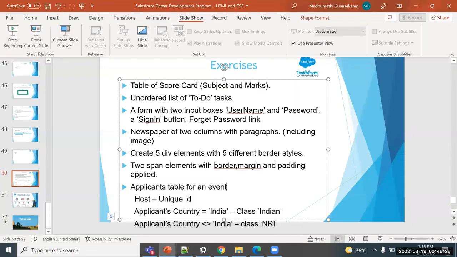For the host, we should be giving a unique ID and a different styling. For applicants with country as India, we should assign one class, like what we have seen for the seat map. We are going to highlight applicants in a different color based on their origin country and role, whether they are a host or an applicant. So that's up to your level of imagination. So these were the tasks that I have planned for today.